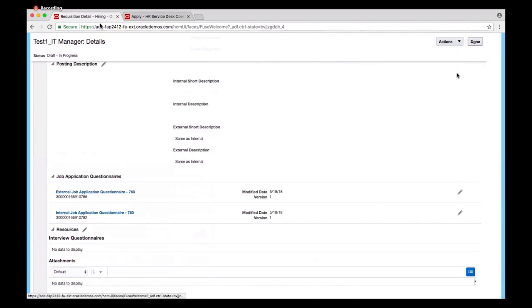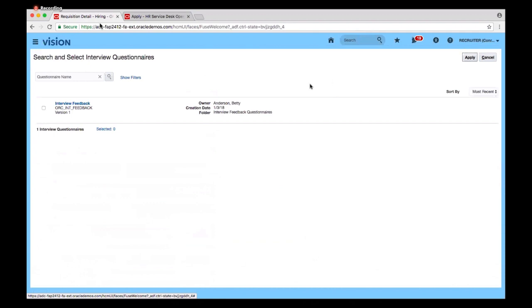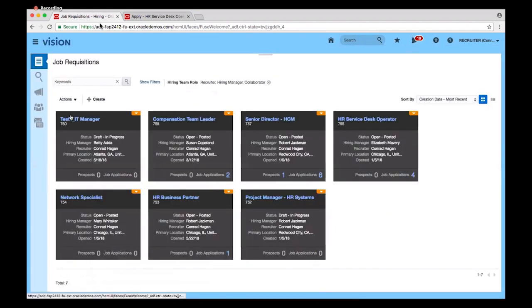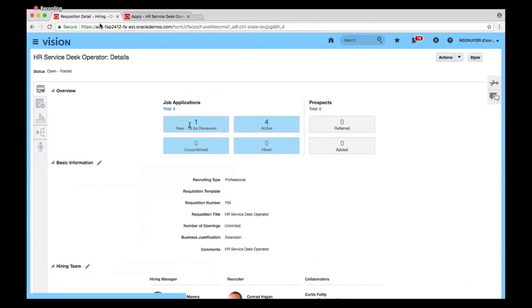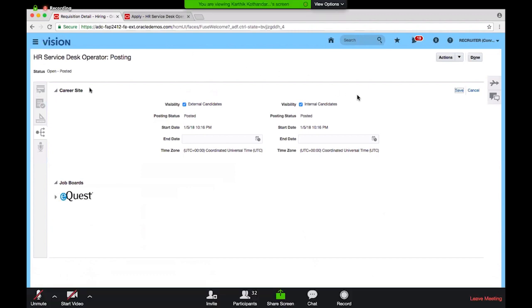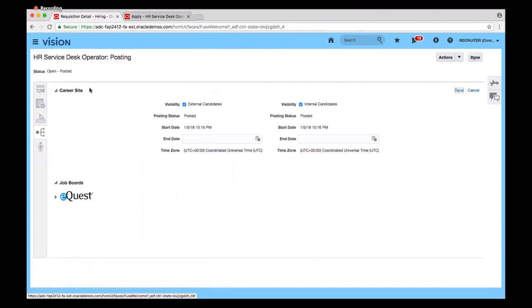The last step really here is posting. Once it's approved and you're satisfied with all of the content, it's really a question of posting it to the external or internal sites. And it's just a flag. This is all you control. You simply say whether you want to post it only to internal, only to external, or to both, and when you want the posting to start. You can schedule it either from now or in the future.